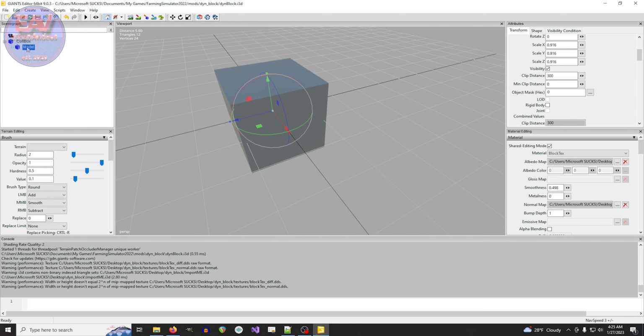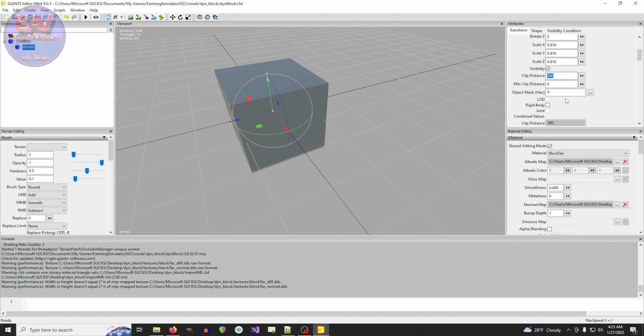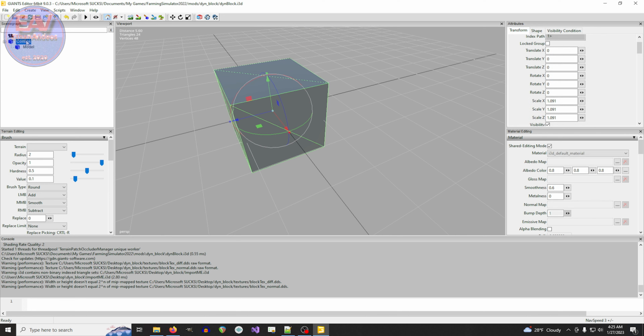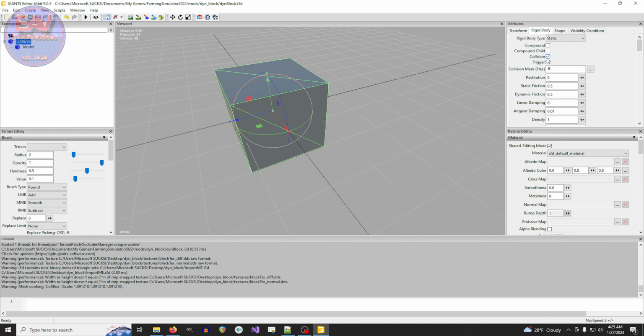Another thing is, if you are trying to add a normal map and you're getting an error and it disappears, you have to go up to Shapes and add a tangent to that object. So now that we have that, we're going to go up to Collision Box, or Coal Box. We're going to slide down to Rigid Body. Next, we're going to make sure that this says Collision.